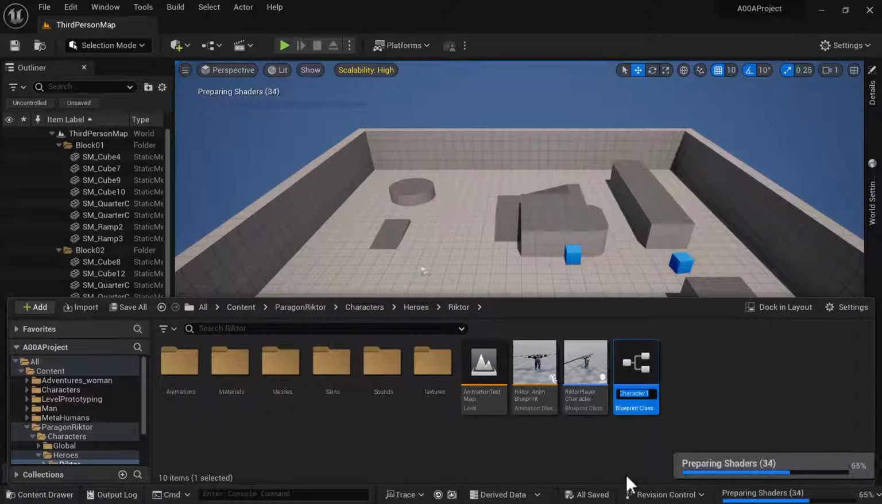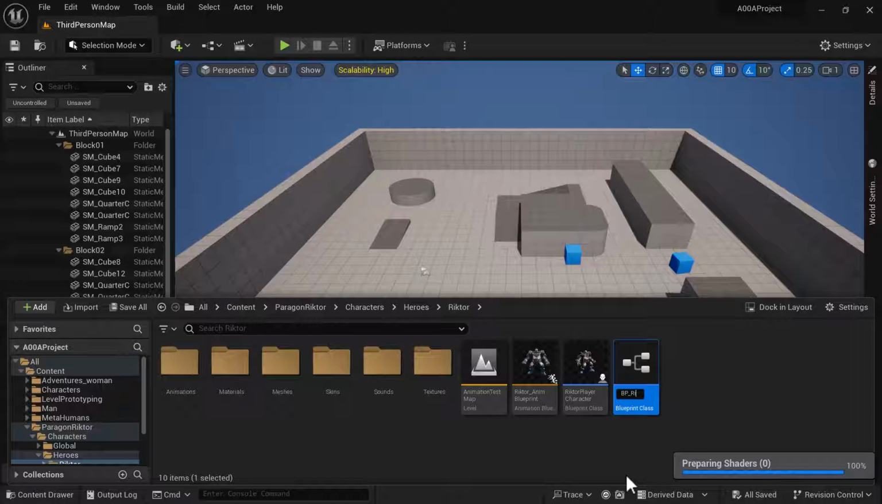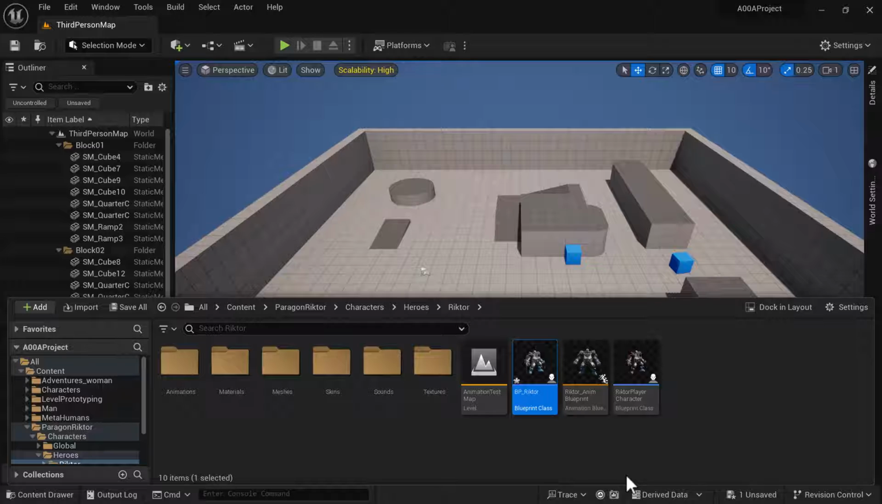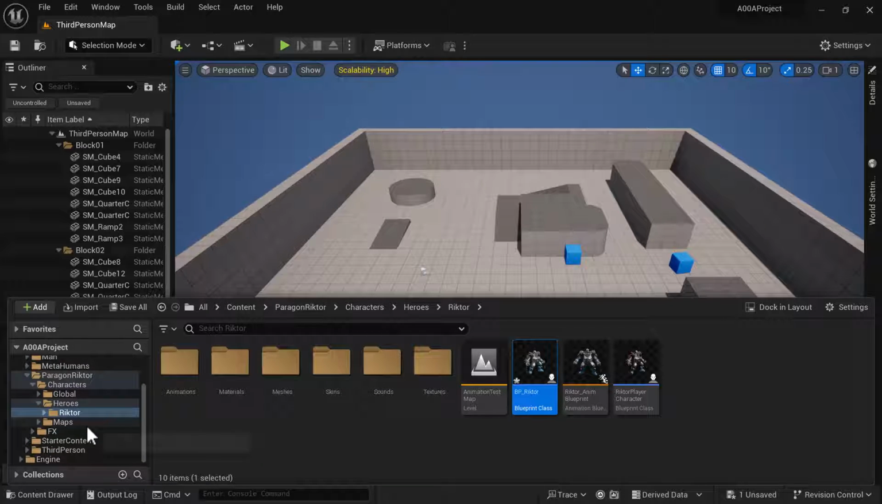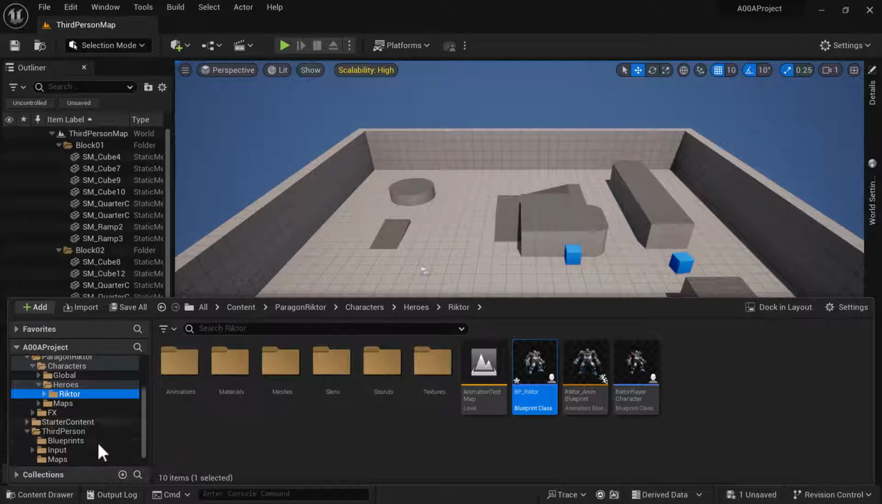And I'm just going to call him BP underscore Richter and hit enter. And we're going to try to keep all the blueprints in the same spot on this third person blueprint. So over here to the left, you're going to scroll down, and we're going to open this up, and we're going to put it in this third person blueprint folder.